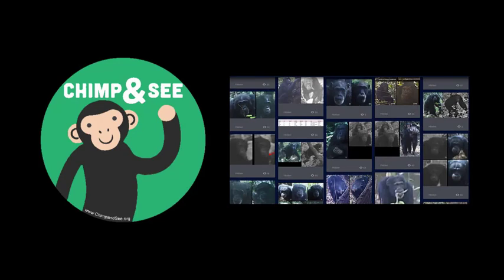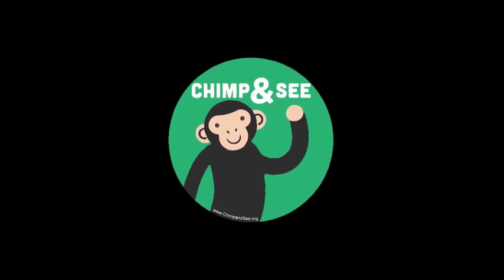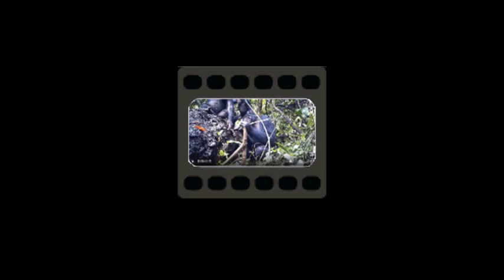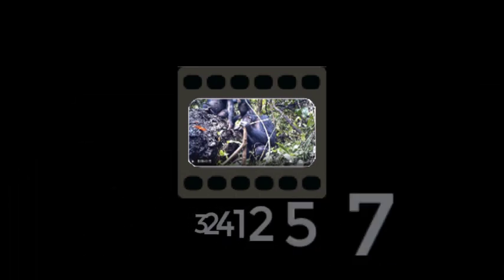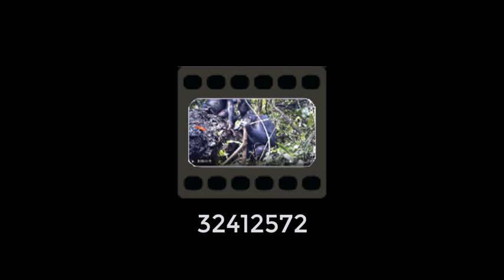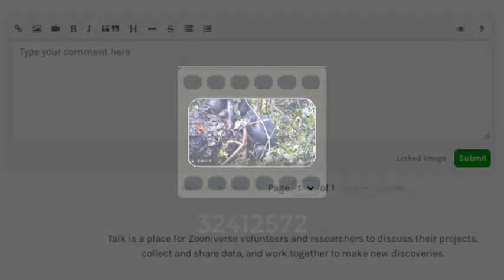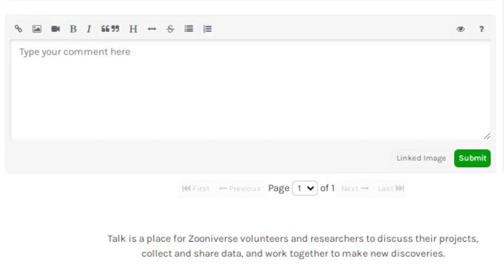The first method we'll discuss involves videos that have been identified during the chimpanzee classify workflow. In other words, it uses media owned by chimpanzee. For instance, let's say you want to create a talk message that displays a video with the subject number 32412572. First, click the Linked Image button at the bottom right side of a new talk message.